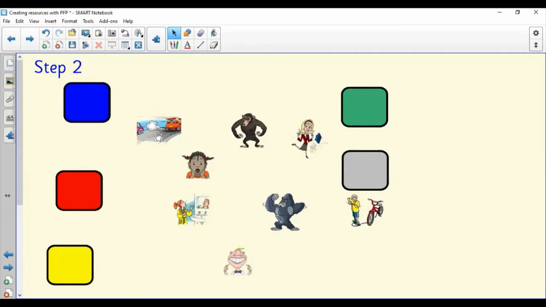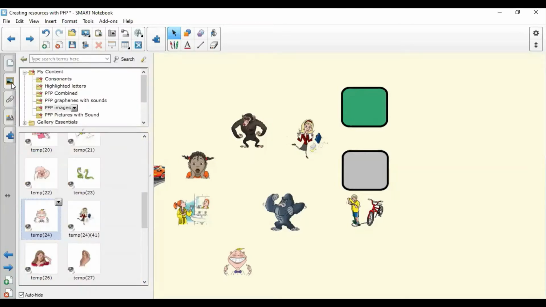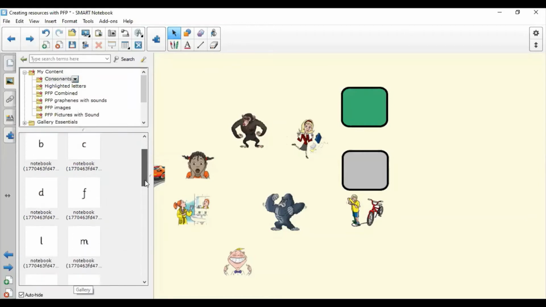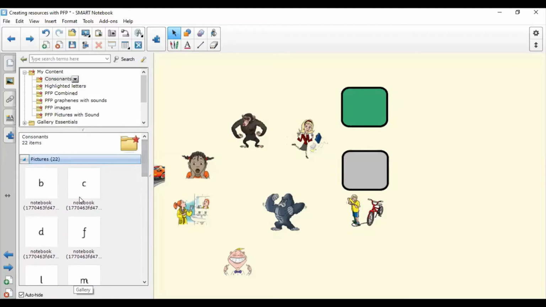So for bleu, I want to indicate that they need to have a b and a l sound first. So I'm going to put those consonants in. Now in my content, I have created a folder which is consonants, and I've got all the consonants there which I can drag in. This is available to anyone who has a copy of Physical French Phonics. You will have to get in contact with me to obtain this, but I will tell you about that later.